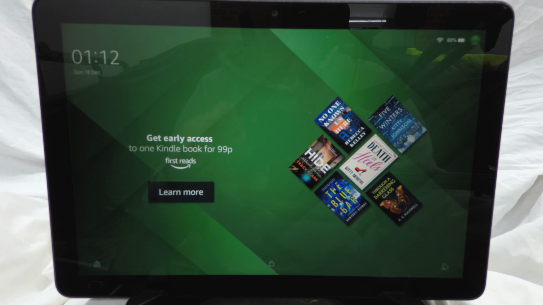Today I'm going to show you how you can remove the adverts from the lock screen of an Amazon Fire tablet. At the minute, as you can see, we have adverts on our lock screen. We're going to be using a tool called Fire Toolbox to remove the adverts. So what we're going to need is a Windows computer and a USB cable so we can connect the tablet to the computer.